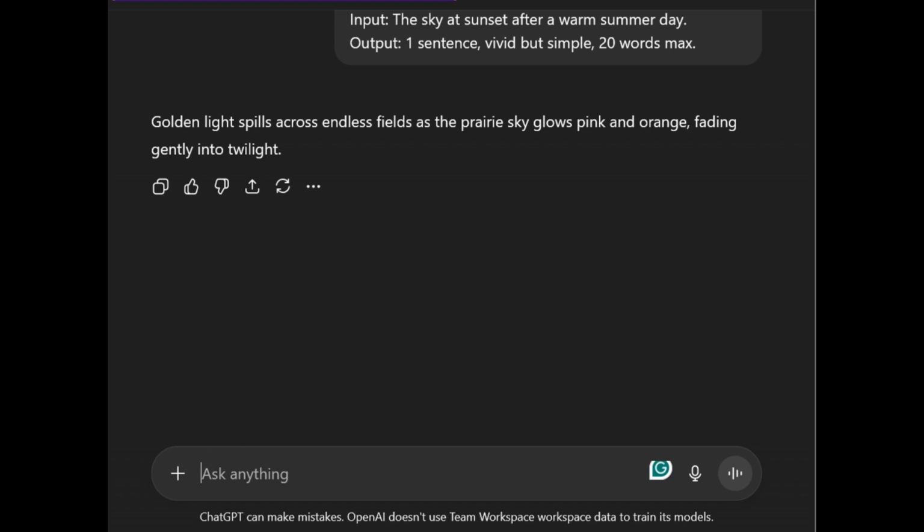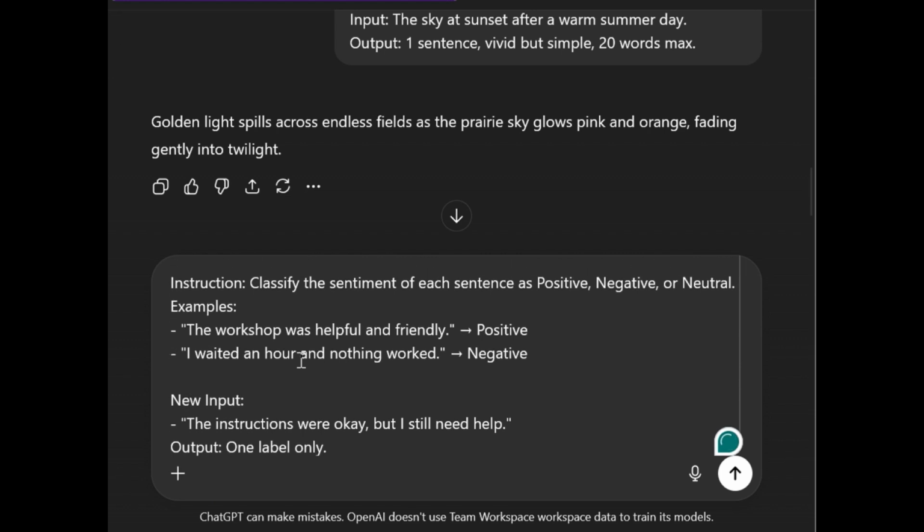Let's go with the second demo, which is on few shot prompting. So what few shot prompting is, you show the AI one or two examples and then ask for a new one. Okay, so here we'll use ICIO to ask the question. Instruction, give it like classify the sentiment of each sentence as positive, negative, or neutral, and give it examples like the workshop was helpful and friendly, which is positive, right? And I waited an hour and nothing worked, which is negative. And now ask it, right?